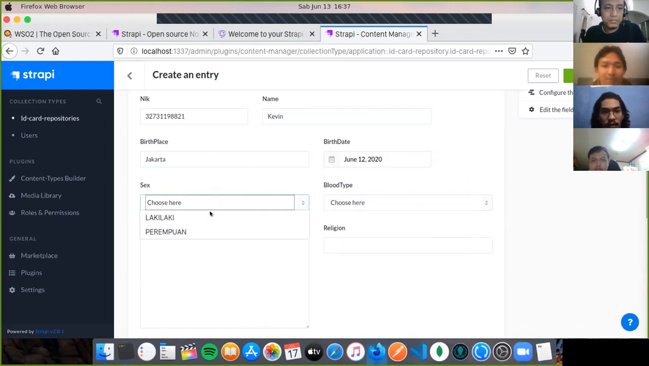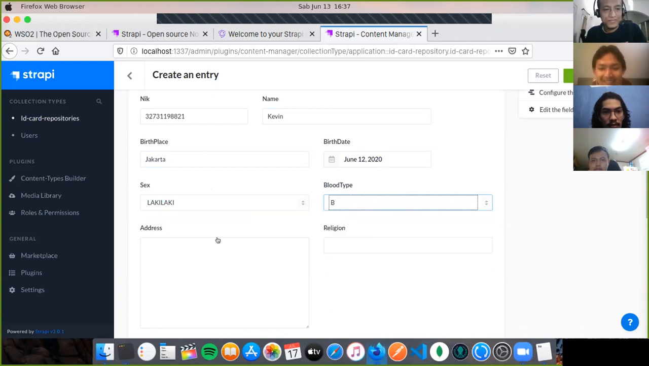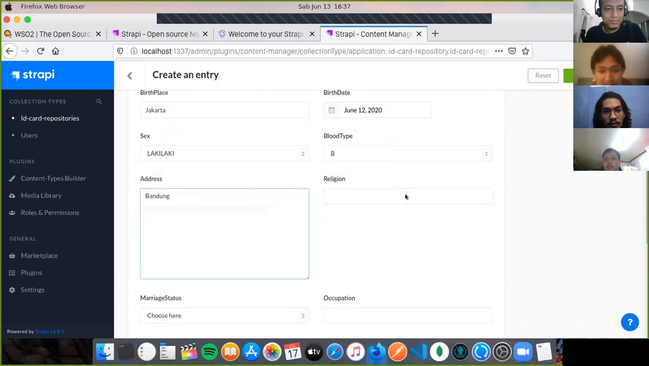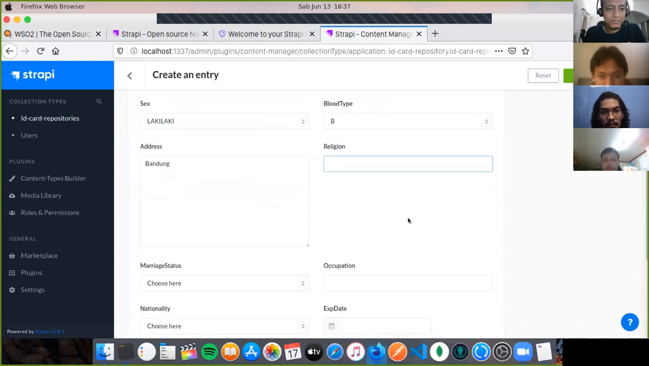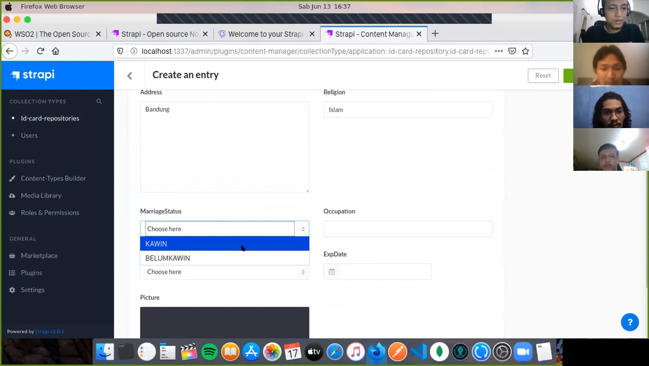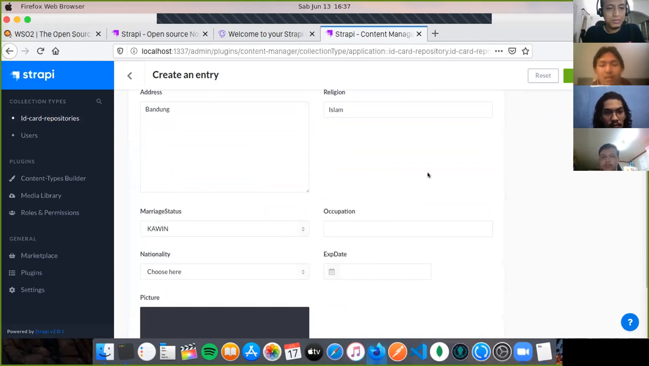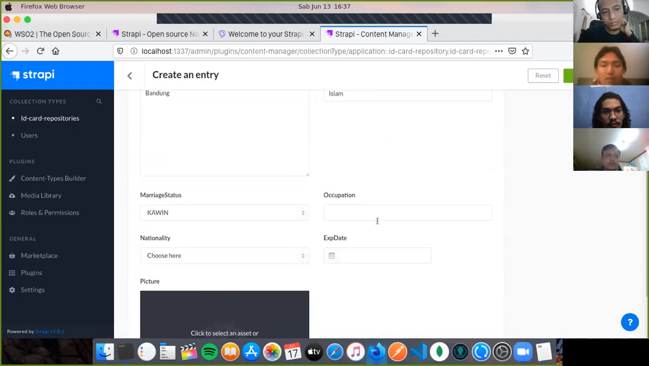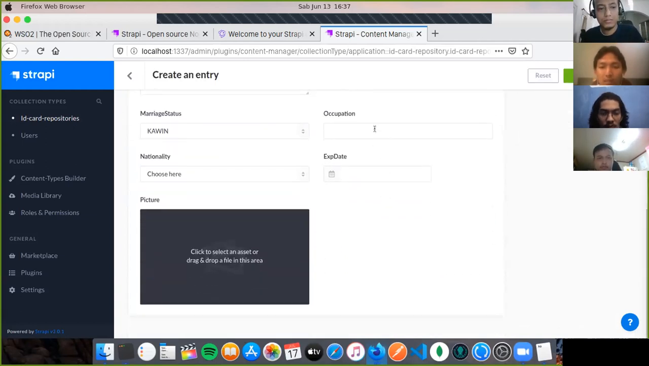I will just input randomly. Address. Is it all required or some fields are optional? All fields are required, as in KTP, these fields are all stated.